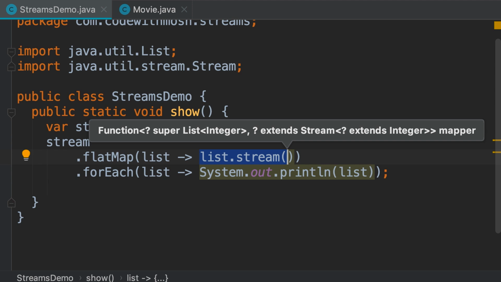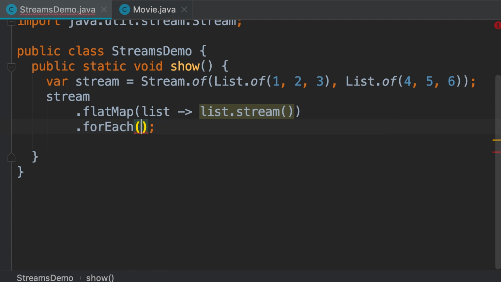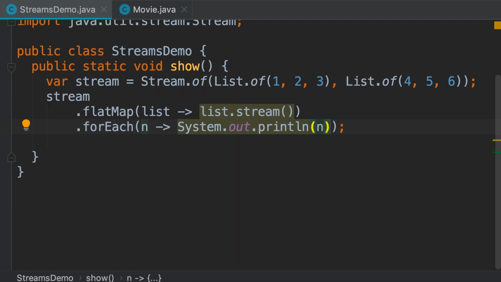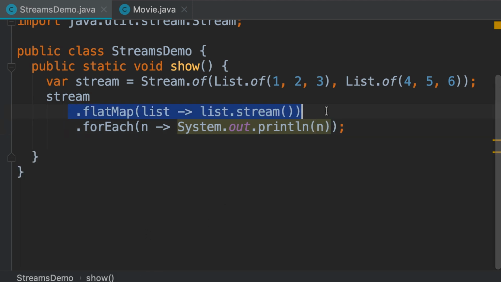With this transformation, every object that is passed to the next pipe is going to be an integer as opposed to a list. Take a look. So I'm going to delete this code. Here we should pass a Consumer of Integer. So we get a number and print it. Now let's run the program. We see the numbers 1 to 6. So this is how the flatMap method works.